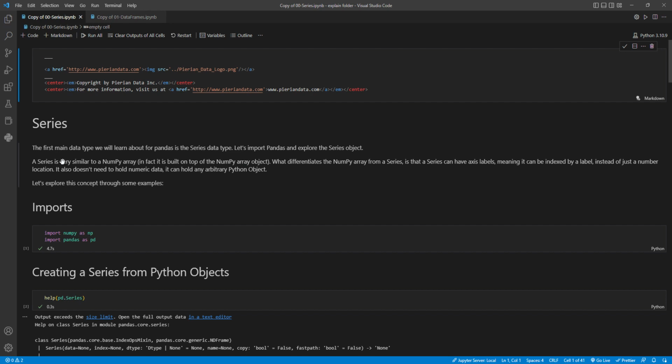So the first main data type we will learn about for pandas is the series data type. Let's import pandas and explore the objects. A series is very similar to a NumPy array. In fact, it is built on top of the NumPy array object. What differentiates the NumPy array from a series is that a series can have access labels, which means it can be indexed by a label instead of just a number location. It also does not need to hold numeric data. It can hold any arbitrary Python object.